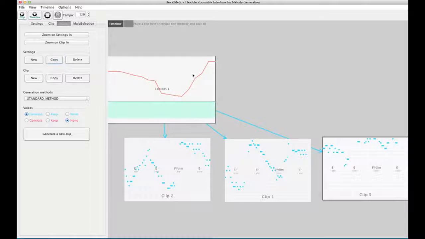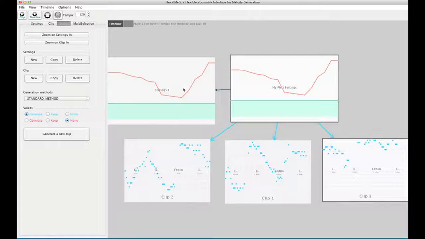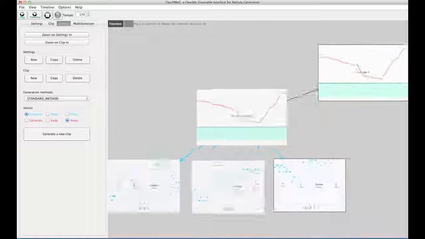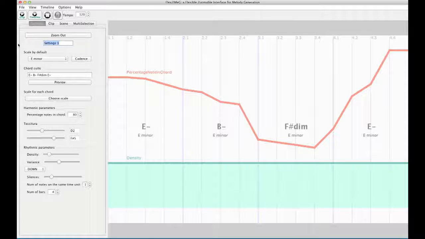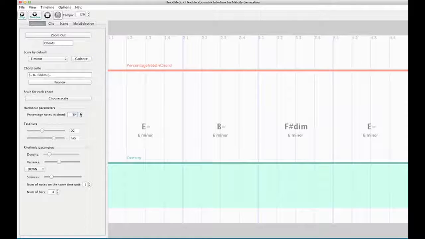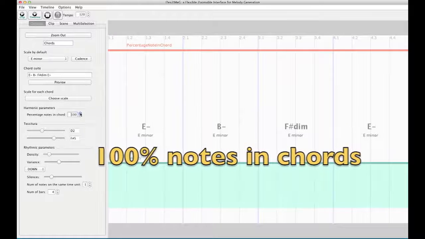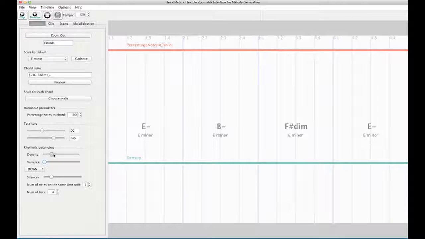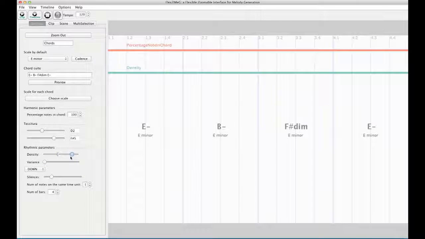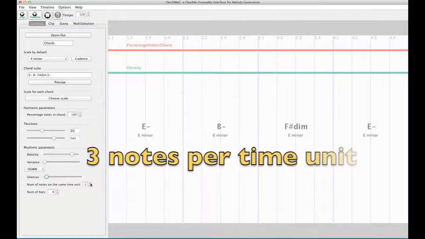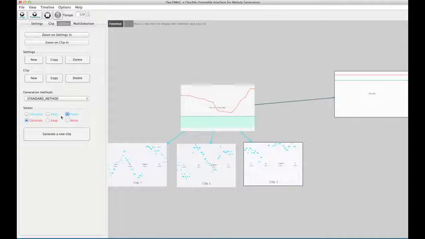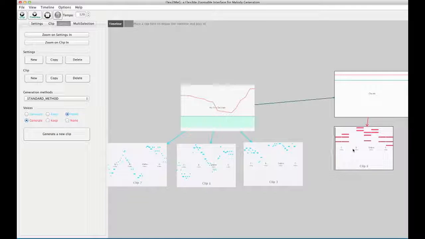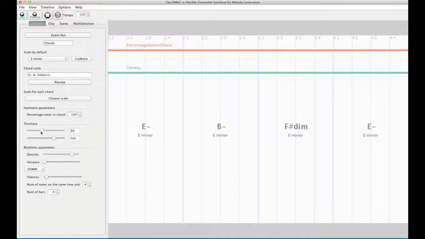Copy the settings object. And zoom on it and change its name to chords because this settings object is going to generate rhythmic chords. It's important to set the percentage of notes in the chords to 100% and choose the rhythmic density for longer notes. And finally, set the number of notes for each time unit to 3 to get chords with 3 notes each. Then select the red voice so that chords will be generated on that voice.